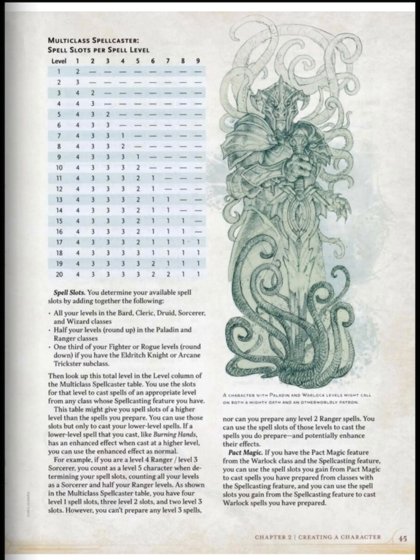Spell slots. You determine your available spell slots by adding together the following: all your levels in Bard, Cleric, Druid, Sorcerer, and Wizard; half your levels rounded up in Paladin and Ranger classes; 1/3 of your Fighter or Rogue levels rounded down if you have the Eldritch Knight or Arcane Trickster subclass. Then look at this total level in the level column of the multi-class spellcaster table. You use the slots for that level to cast spells of an appropriate level from any class whose spellcasting feature you have.